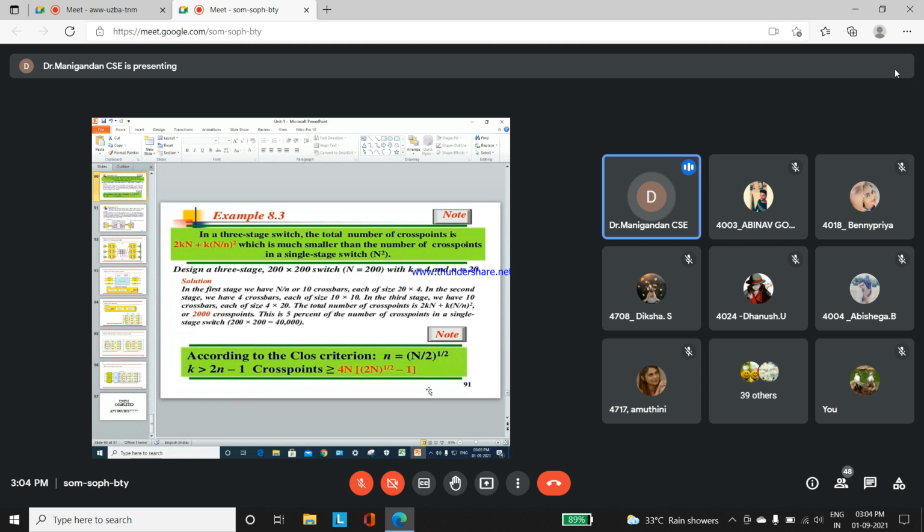This is an example of how we calculate the crosspoints of the switch, with the help of how the packets travel from one node to another, from one stage to another. Based upon the crossbars only, the formula is calculated. Here in the first stage we have N/n, that is 10 crossbars, each of size 20 into 4.